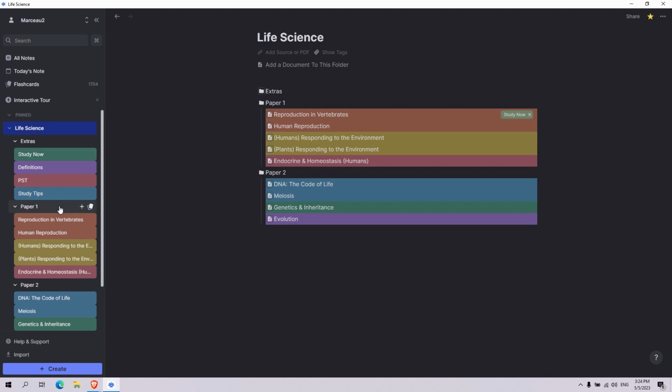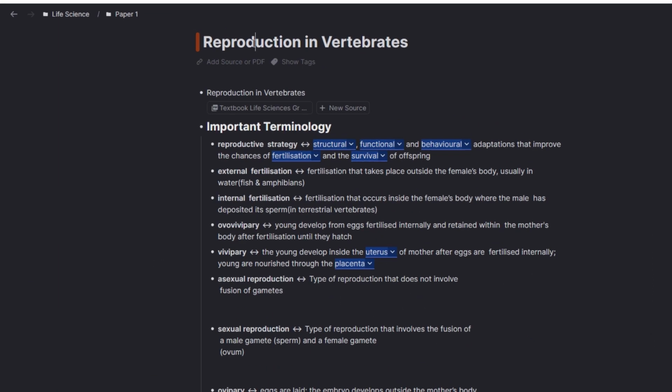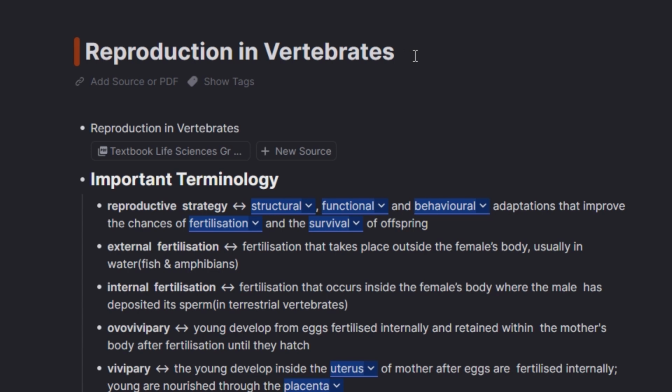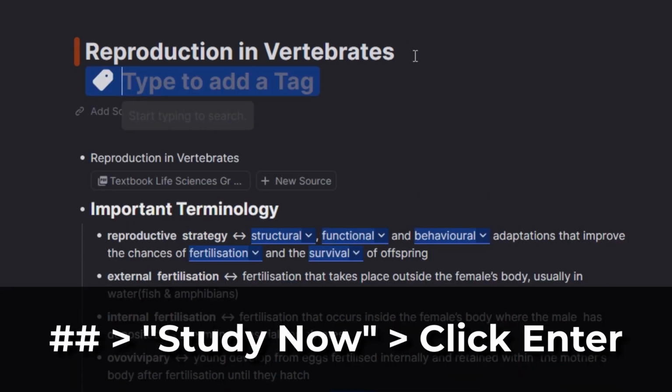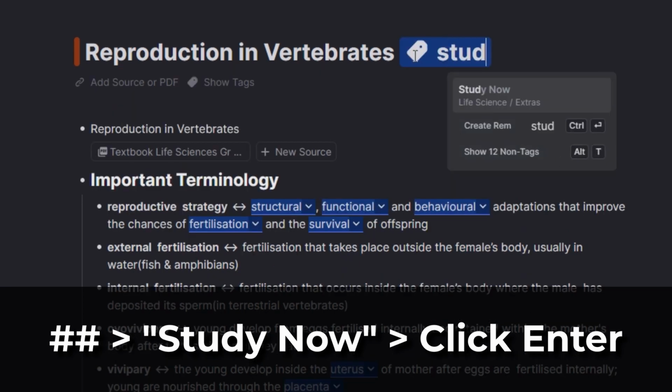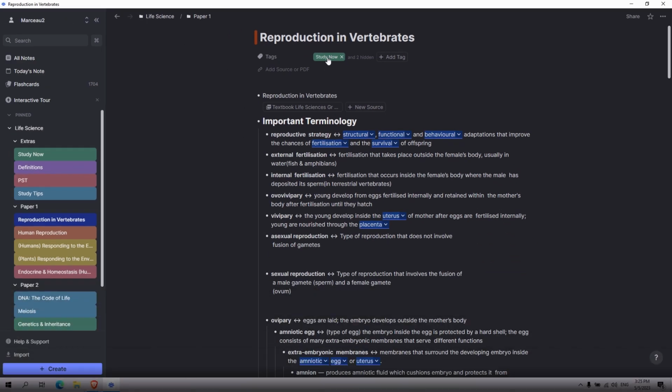But if you want to study more than one module at a time, for example, let's say I want to study reproduction in vertebrates and human reproduction at the same time, I just go to reproduction in vertebrates. See, I already have this tag here, but let's take it away for now. So I go to reproduction in vertebrates and I type in the hash key, and then it'll let me add a tag. Then I can type in Study Now, and now it's tagged like that.